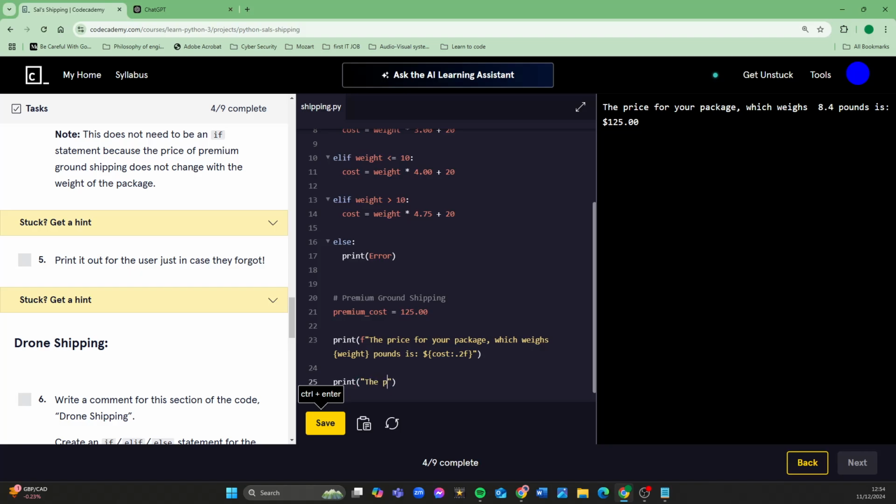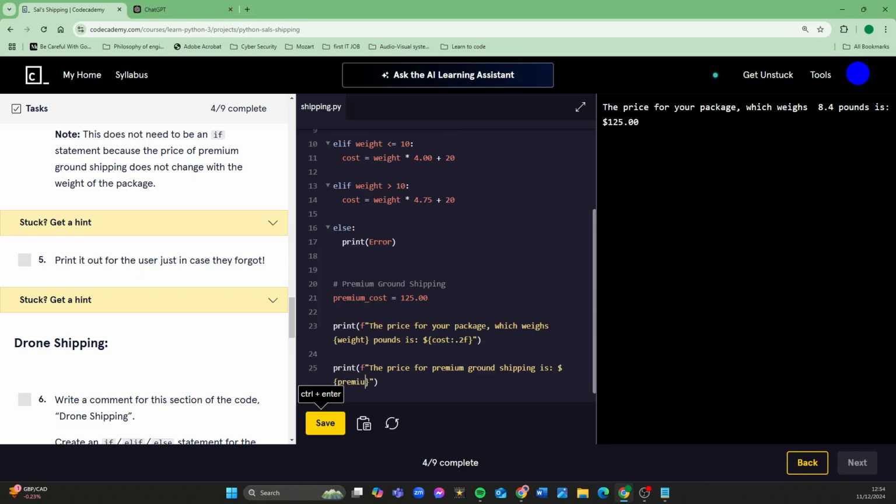And then we'll have a print function that says the price for premium ground shipping is, and let's make it an F string. Let's get in the habit of not using concatenation, even though that's what Codecademy taught us. The price for premium ground shipping is, and then we're going to grab in premium cost. And then even do just .2f as a good habit.